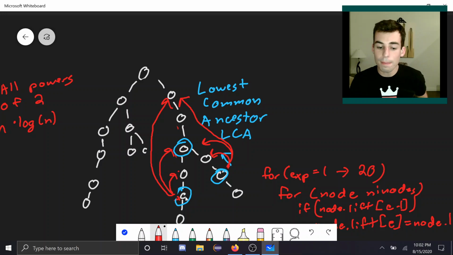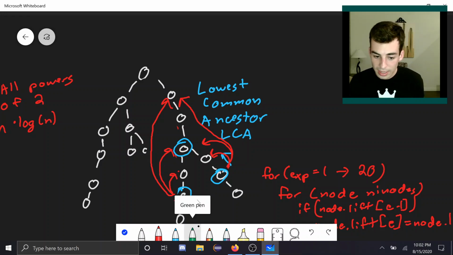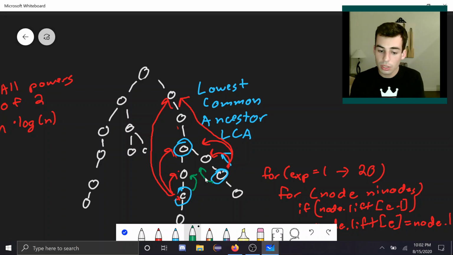What we want to do is take the biggest step possible that we can in order to be at different nodes still. So in this case, both of these will take this path here, and then we can recursively find the lowest common ancestor on these two nodes.